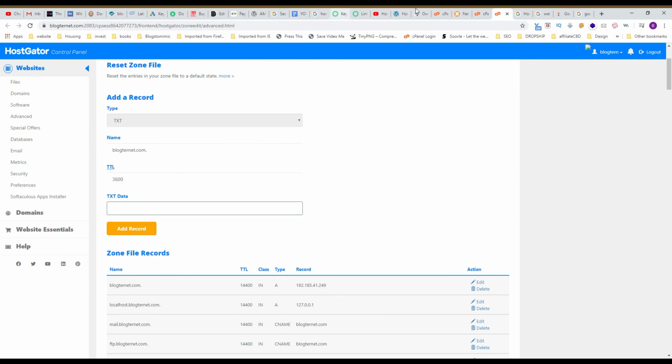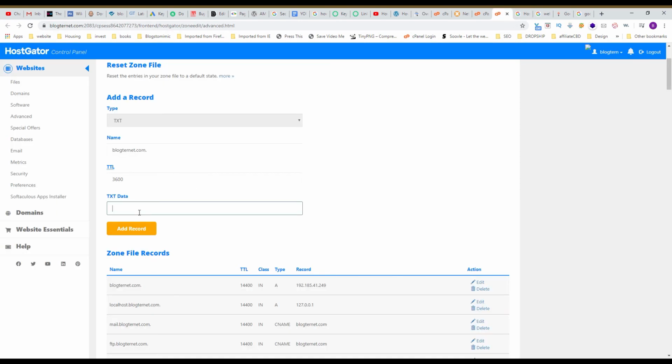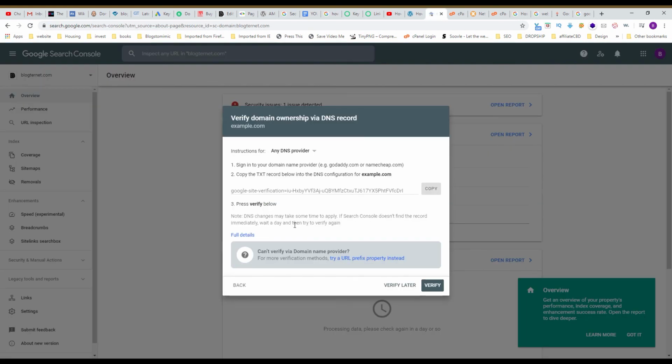Now for TXT data, we copy the code from the Google Search Console. Come into TXT data. We paste. And now we click on Add Record. Now we can head back to Google Search Console and click on Verify. Now this might be instant, or this might take up to 24 hours. So give it some time, and that should work in order to index your site with Google.